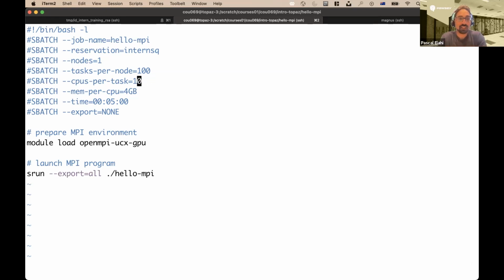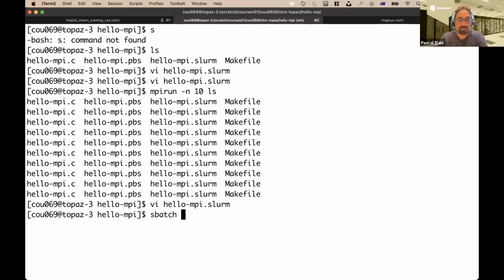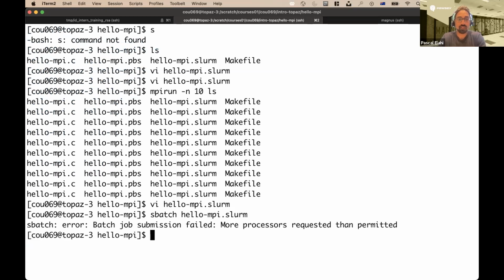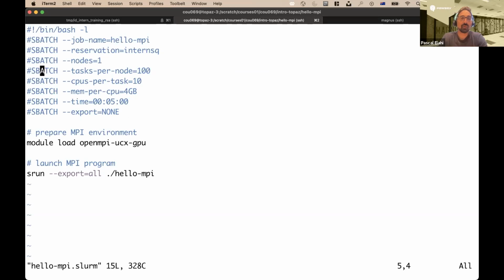Now, if I try running this, you can see bad job submission, more processors than permitted. I cannot actually request this type of thing. This is not available to me. And so at least on Topaz and Zeus, the footprints are different. If I then start going down and ask for one task, one MPI task, 10 CPUs per task.